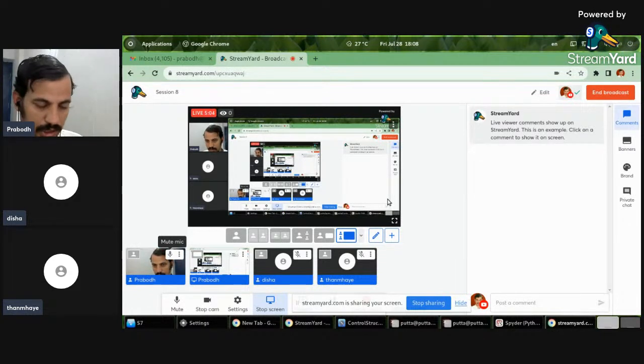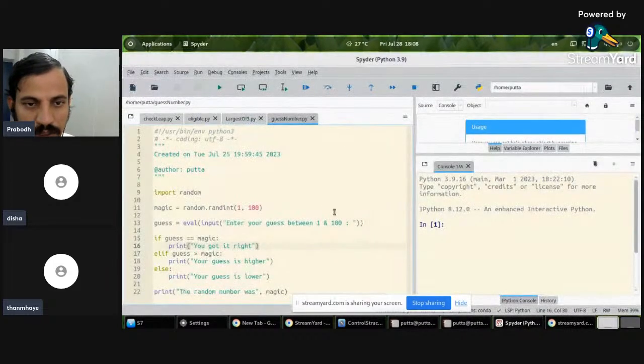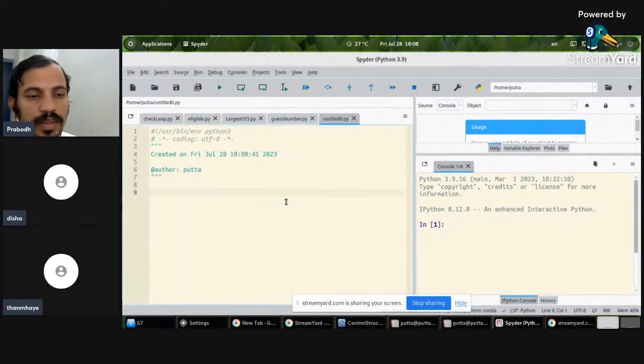Let's look at the same job. Instead of picking 10 cards, let's say we will print 10 numbers. When I run, the program should print numbers in a specific range, for example, 1 to 10. So let's write a program. Go to Spyder and write the program along with me.